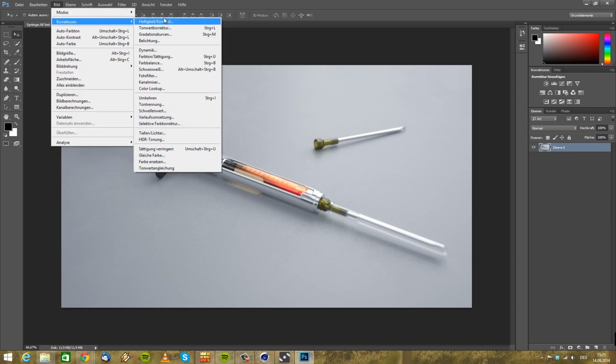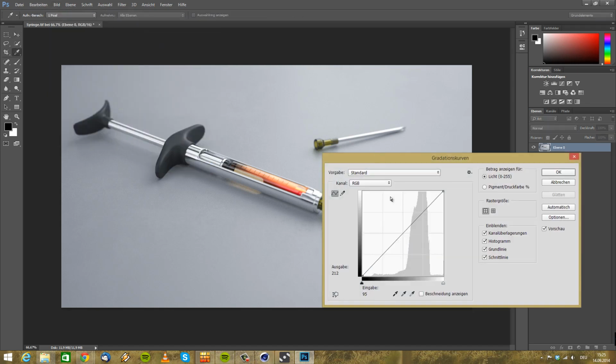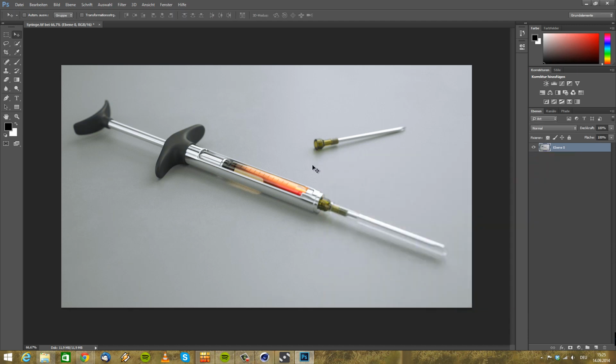I will still apply another curve here and might change here to blue and get the overall look a little bit more bluish maybe. Maybe a little bit more greenish maybe. Looks a little bit better. Something like that. It doesn't look too bad. Okay, and I think that's it. Doesn't need much more post work.